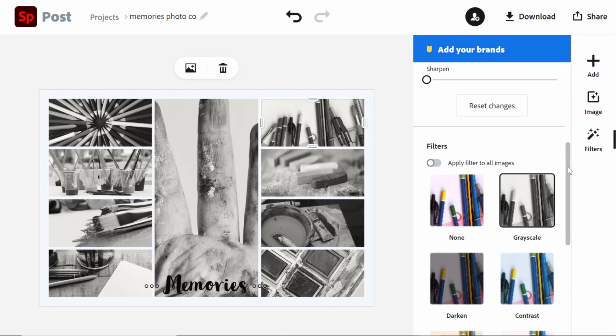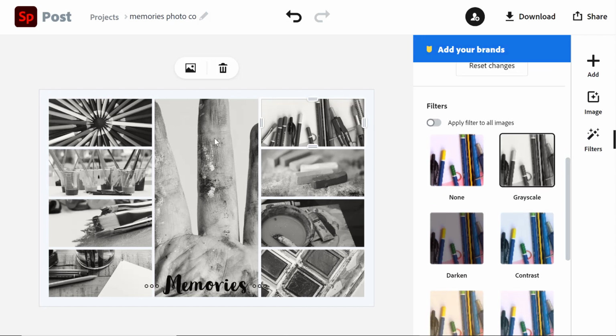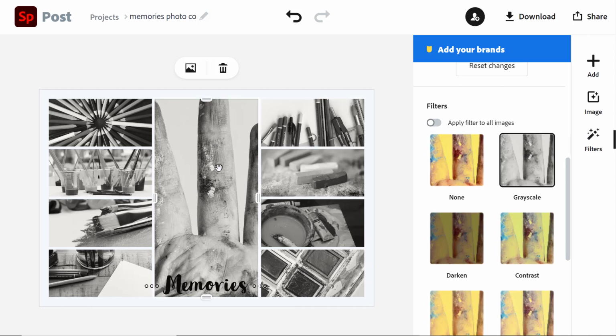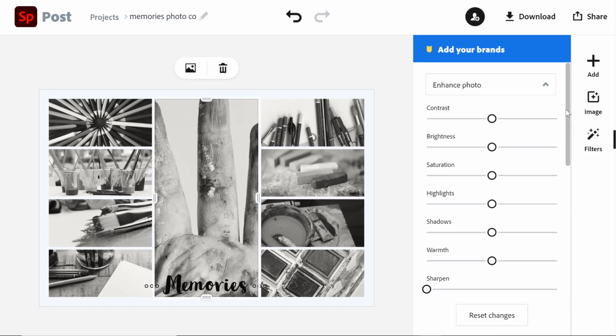So let's start off with the image in the center. I feel like this one should be grayscale, so I'm gonna leave it in the grayscale filter, but I want to be able to increase the contrast of the image so that it's more obvious that I'm looking at a very paint smeared hand, and I want to focus on the actual lines in the hand and the paint marks that are dotting the hand.